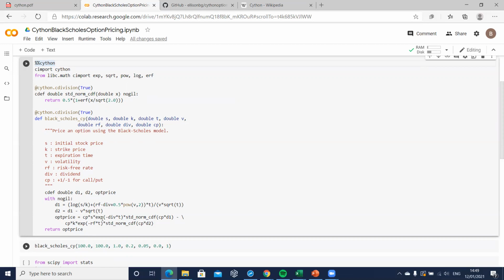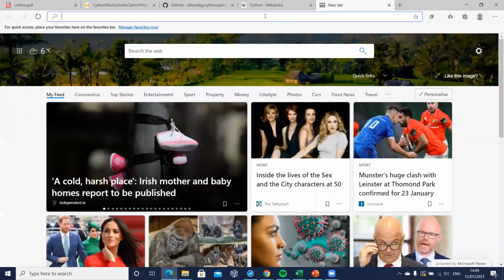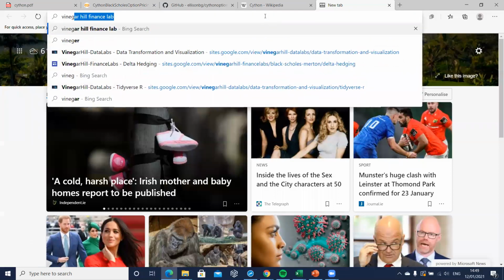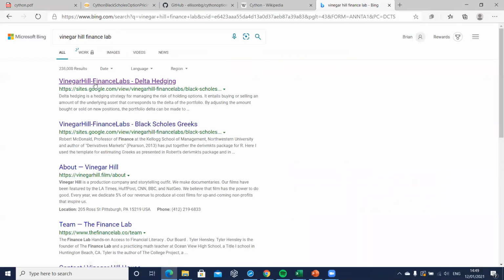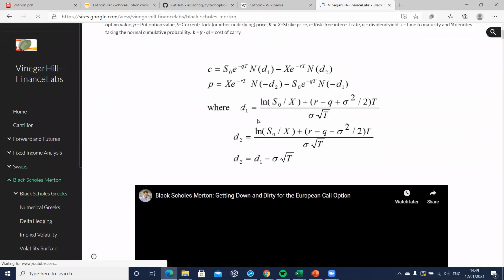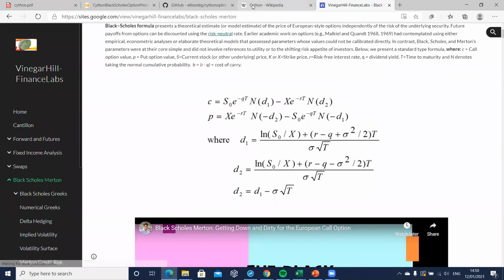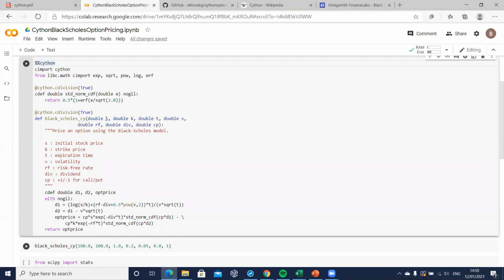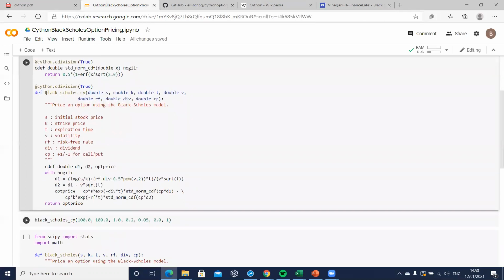So if you're familiar with Black-Scholes, this code should be readily understandable. And if not, you can go into Vinegar Hill Finance Lab, and just go to Black-Scholes, and I have that formula there and so on, along with some interpretation and implementation. Okay, so we've run this code, and note the name of the code.